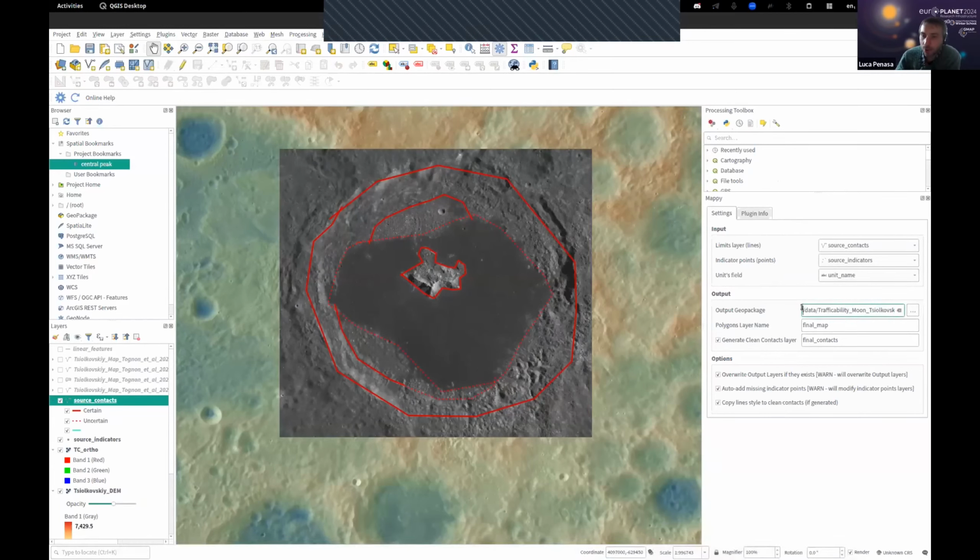You might want to choose a directory, and I mean, it's not really a directory here. It must end with GPKG, so geopackage. So this is the geopackage where MAPPY will try to write all the generated map, which will be called final map. It will also generate clean contacts, and you will see in a moment what they are. And that's basically all. You have several options, and we might want to try to understand what they do in a moment.